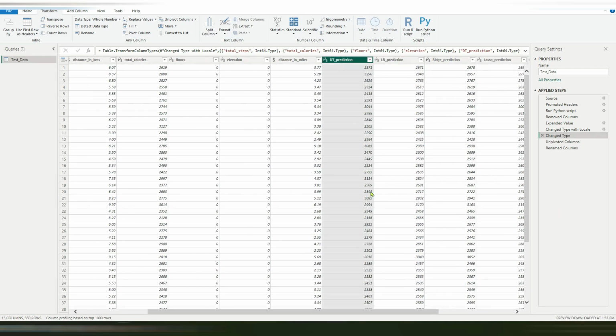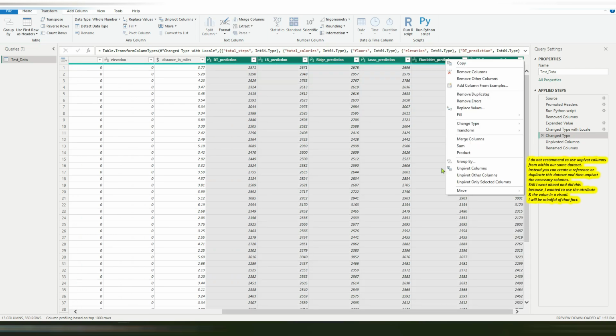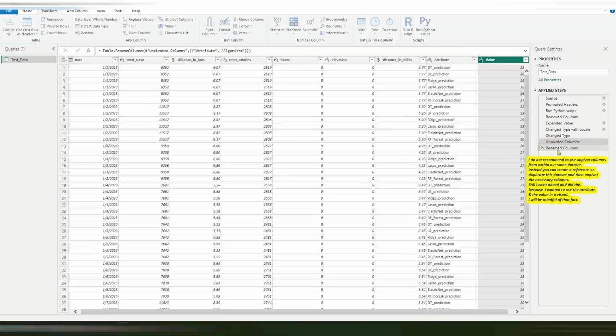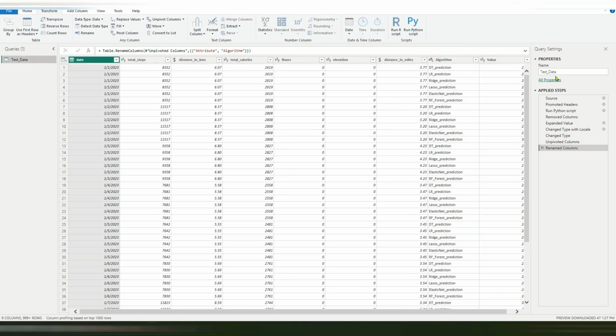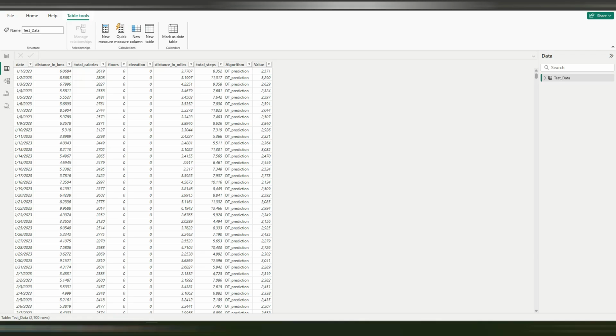We have all those new prediction columns which were created by using Python. I do not recommend doing this. We can create a separate dataset and unpivot them and use that. But I just wanted to use this attribute and value in one of the report pages, so that's the reason why I'm doing it. We are happy now. We can close and apply.